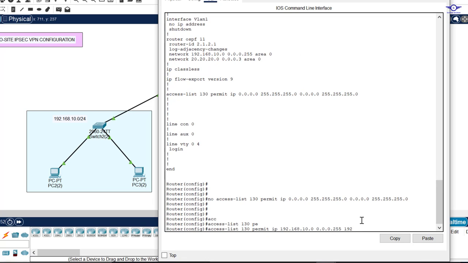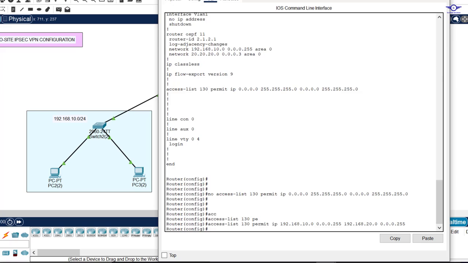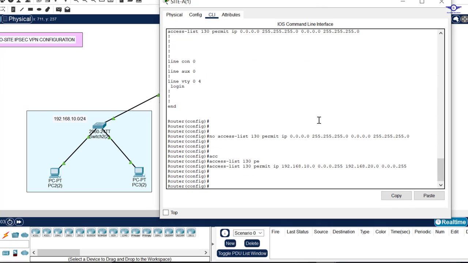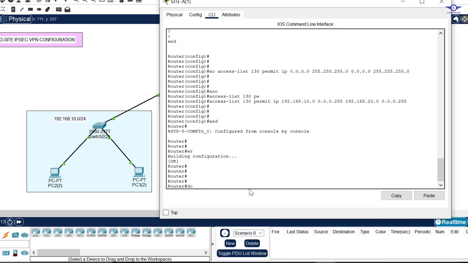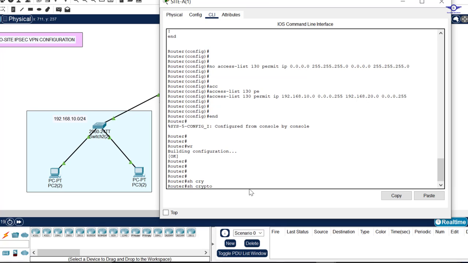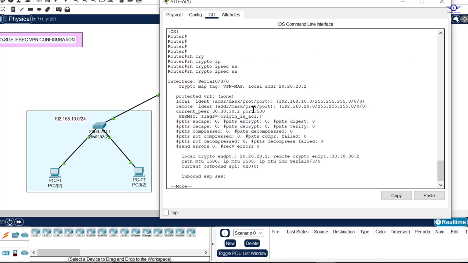So 192.168.20.0 and 0.0.0.255. Sorry, I forgot to include the wildcard mask instead of the subnet mask. Right? Okay, so now I can just do show crypto IPsec security association. Yes, so we should be getting this. Okay, you can see the local network is this one, and the destination is this one.